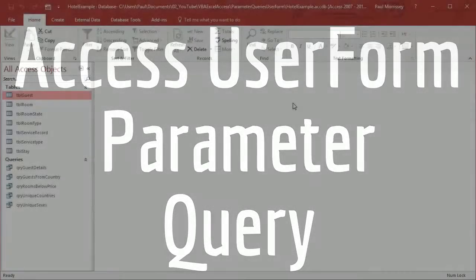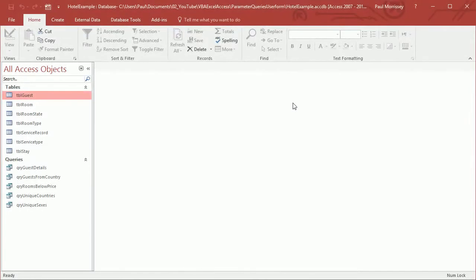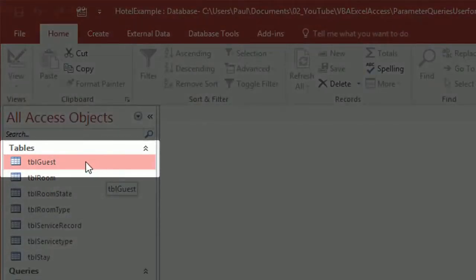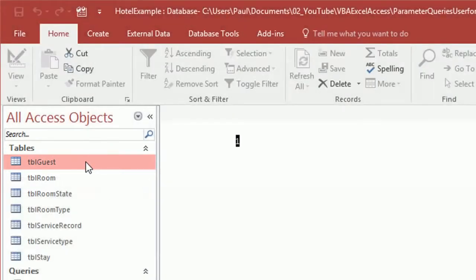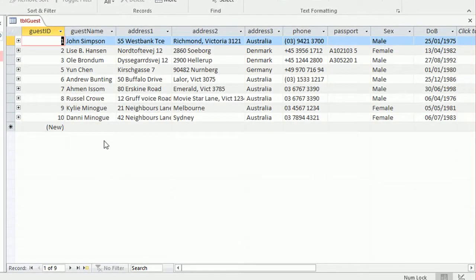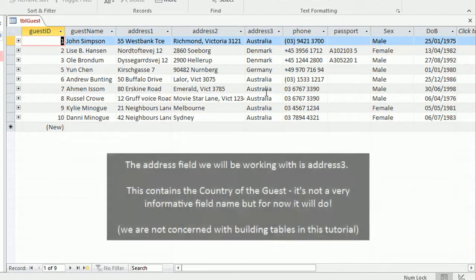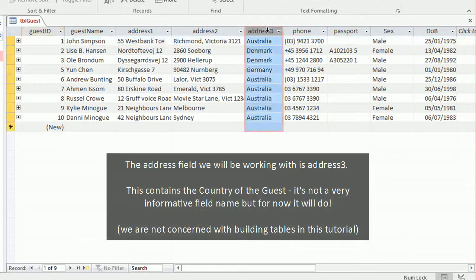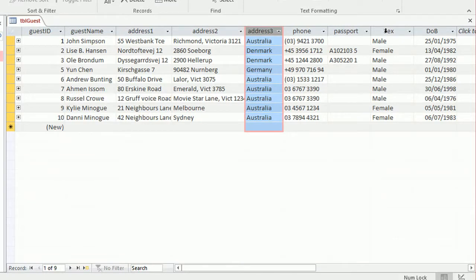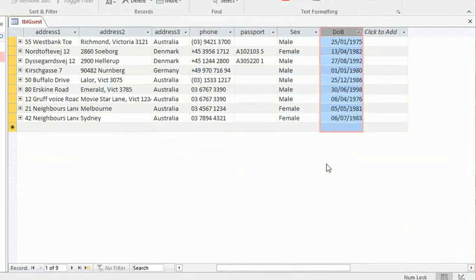So to start with, we'll just take a quick look at the table that we're actually going to be querying in this tutorial. And it's the guest table over on the left here. If we just open that up, we can see it's got a number of fields such as a guest ID, a guest name, and various fields for the address. In particular, there's one field for the address which contains the country that the guest lives in. There's a field for the sex of the guest, and there's a field for the date of birth of the guest.